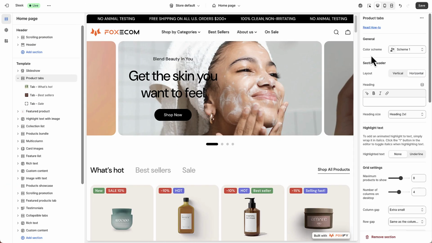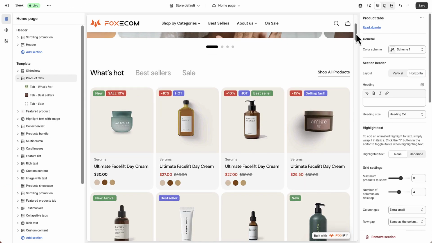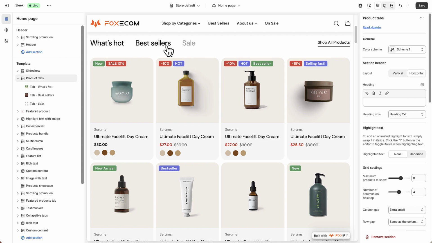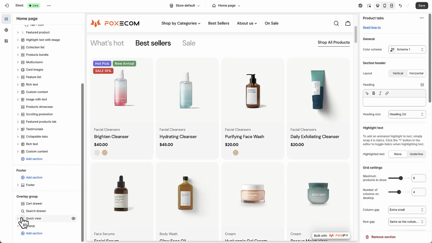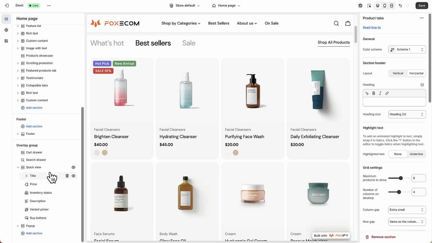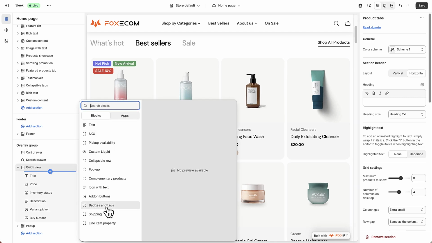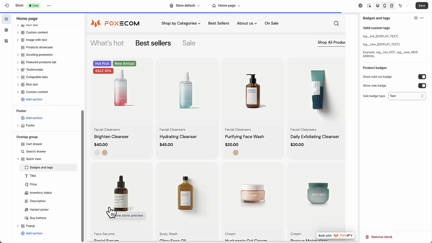And that's it. Your custom badges will now automatically display on your product card as long as the supported product tags are added. You can also showcase badges in the Quick View and Featured Product sections. Just add the Badges and Tags block as you did earlier.